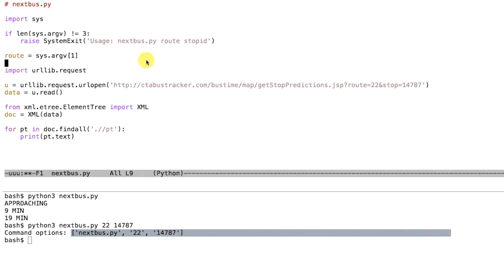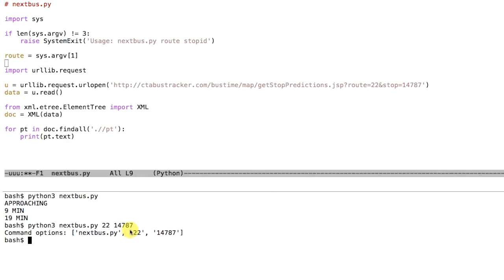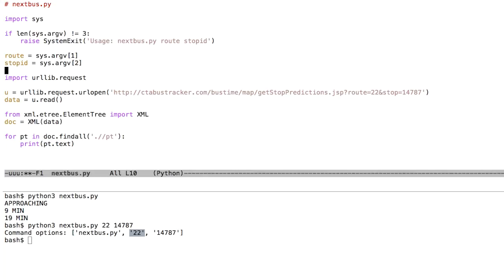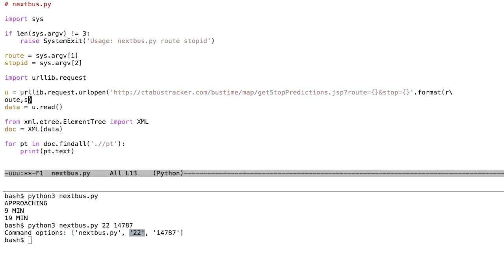It turns out the route number is the first argument. The 0 argument is the name of the program. So 1 is 22, and then I'll get the stop ID out of argument 2. Then instead of having those numbers hardwired into this URL, I'm going to plug them in doing a little bit of string formatting. I'm going to plug the route number and the stop ID into that format method.